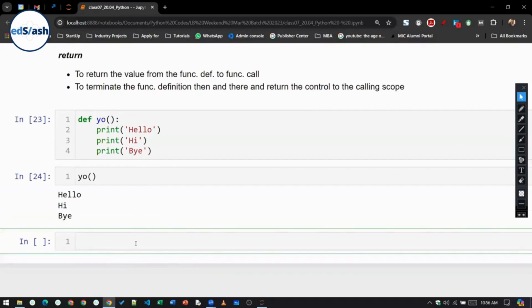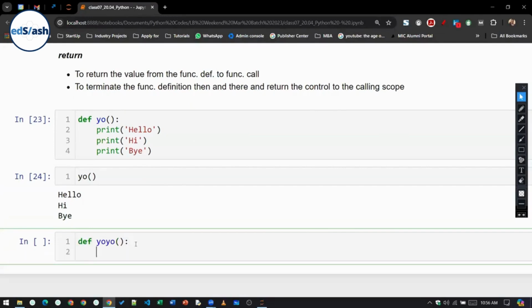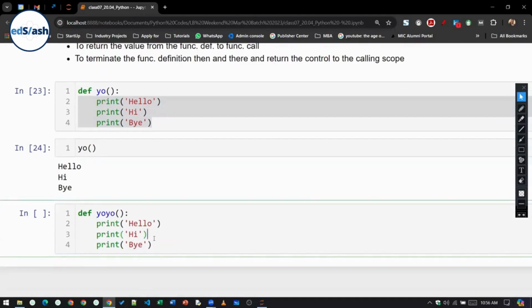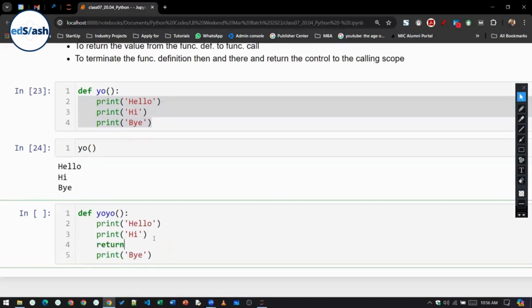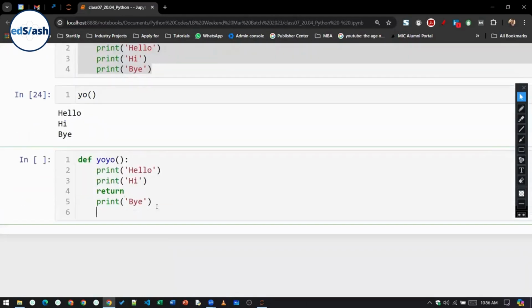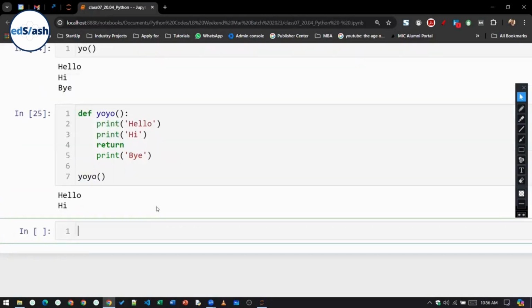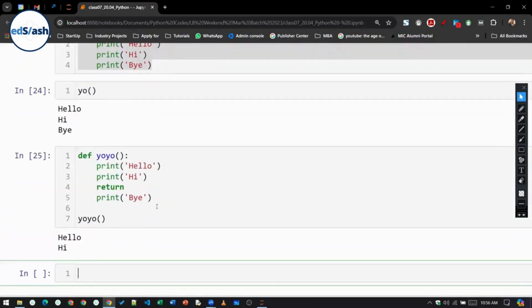Now, what will I do? Suppose I have another function, yo-yo. I have the same functionality, but there is a return statement here. It can be an empty return statement, or maybe you can return something, maybe 23, totally up to you. Or you can simply put a return statement, and it will work in the same manner. Now, if I call this yo-yo function, what do you think the output will be, class? The output should be hello, hi, bye, right? Ideally, but no. What happens? It will give us hello and hi only.